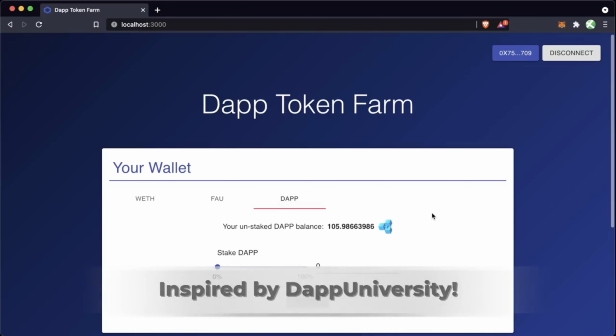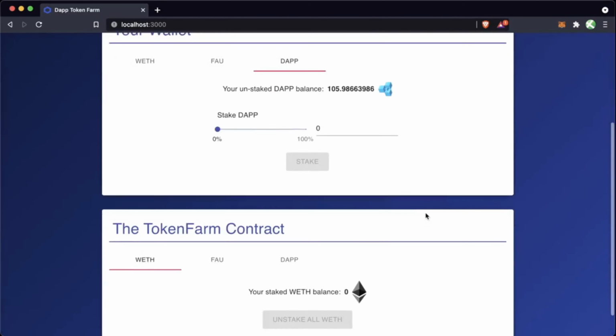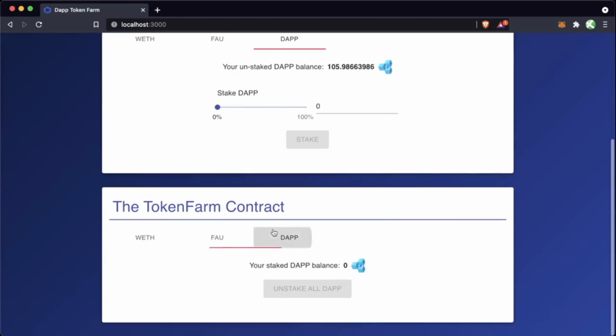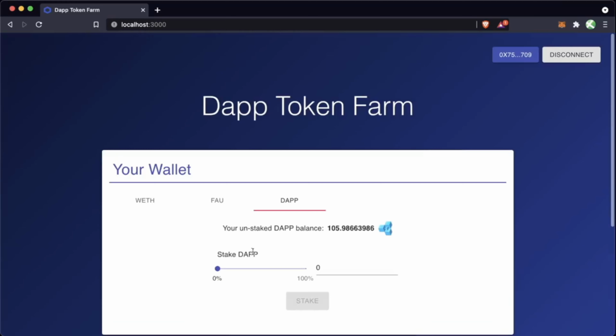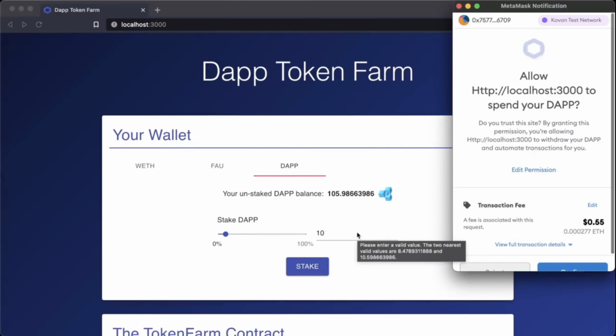This DApp token is going to be the reward token that our platform gives users as an incentive for staking on our platform. Once we stake, we can actually then unstake. And that's really it. So we'll go ahead and stake. Maybe we'll stake 10 DApp. We'll hit stake. MetaMask will pop up.